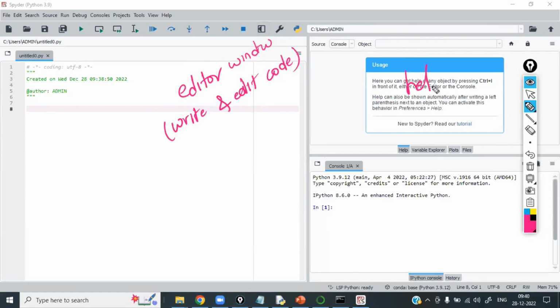The second window is called the help window. Help window means where we can see the help files.